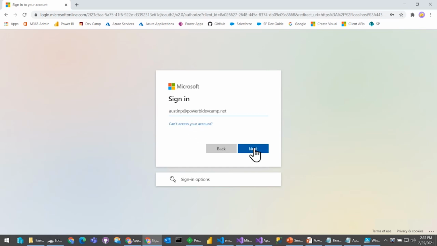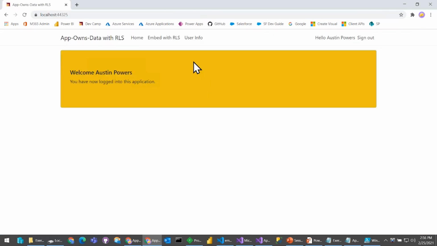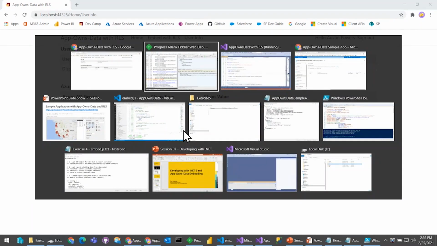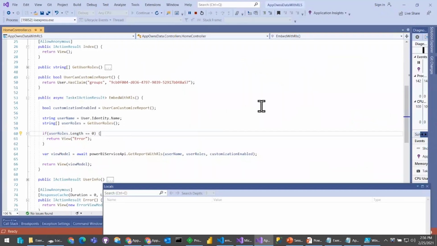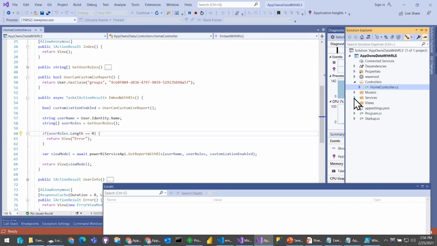Is one of our users here. We'll go ahead and jump inside there. So now, what group is this user in? This user is only in Western Region. So once again, if I go back to this code right here, you can see that it's our controller that's discovering what role that user is in.